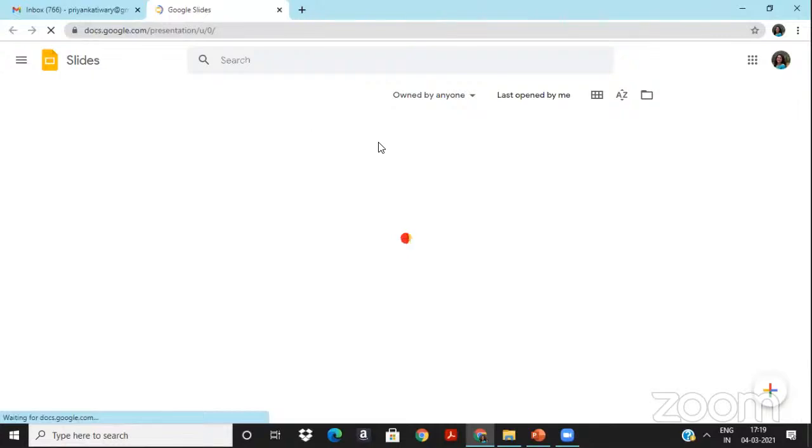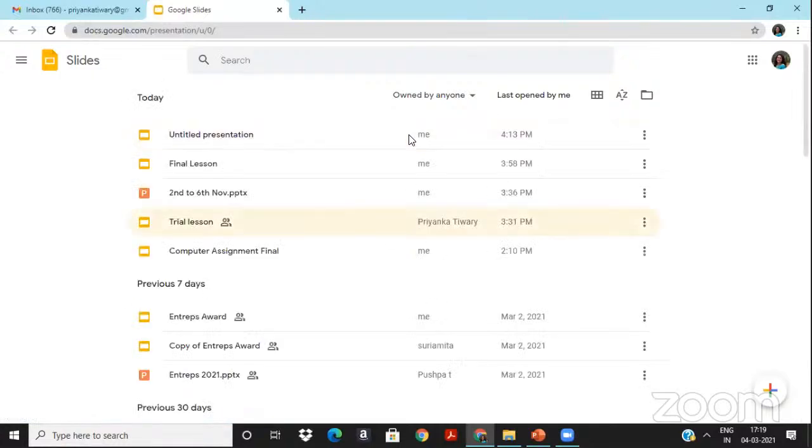So this is the Google Slides interface. This is the page wherein you will be able to see all the slides that you have made. Since these are mine, you can see mine. So this was one way.